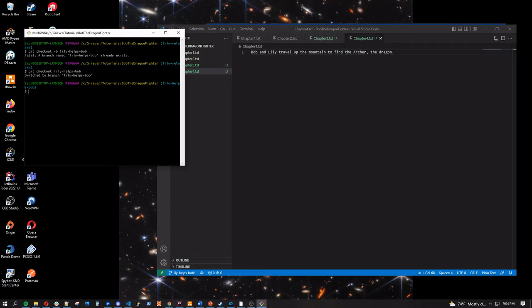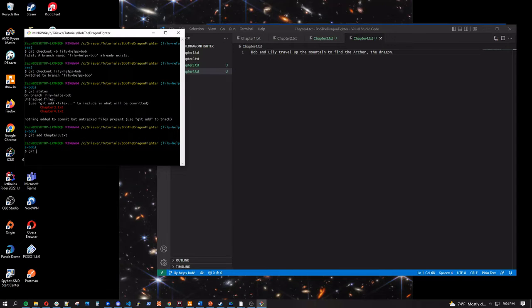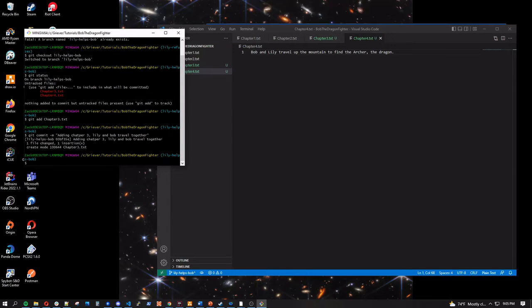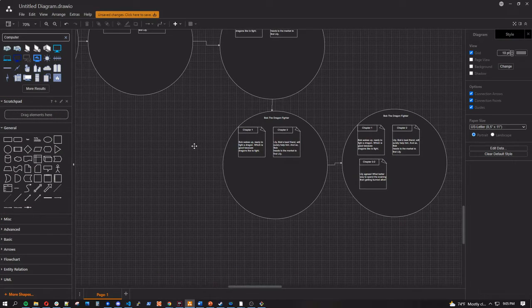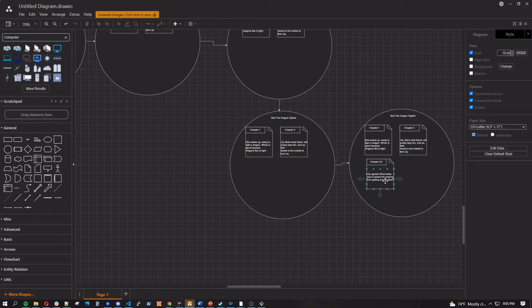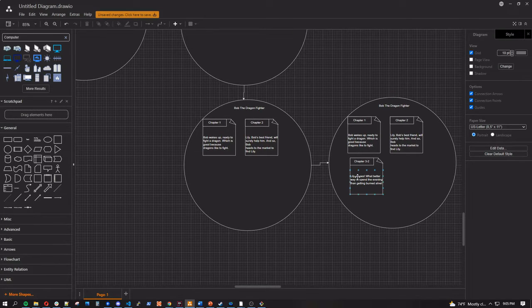That'll come up later. If I do a git status, we have 2 new files. I'm only going to add the one I wanted, chapter 3. And then I'm going to git commit -m, and we're going to say adding chapter 3, Lily and Bob. I do that all the time. Travel together. I'll get this right. Okay, great. Now again, if we go down to the visual, we see that we have added chapter 3. Hopefully that's legible, or readable, rather.